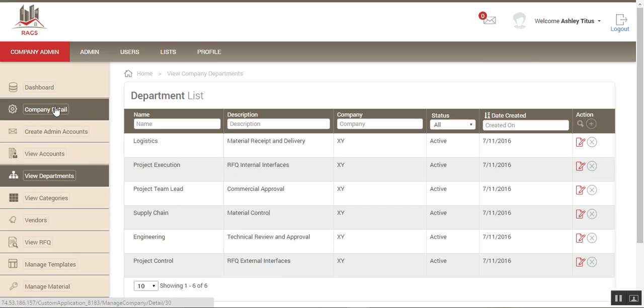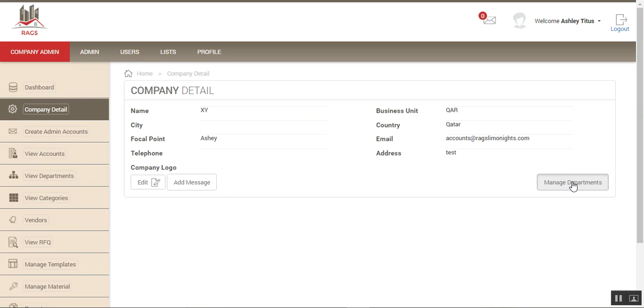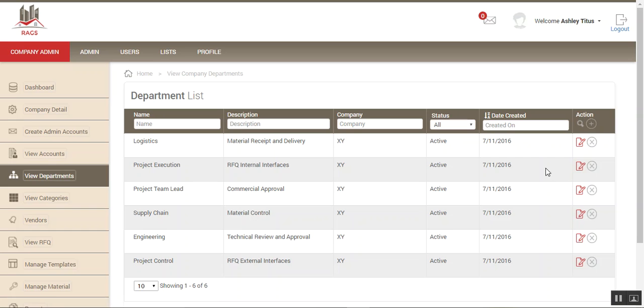Company detail. This is where you manage your departments. You can see that we have created some departments, as in the name of the department could be logistics, for example, and what they do. They do their material receipt and delivery. Project execution would be responsible for the RFQ internal interfaces.